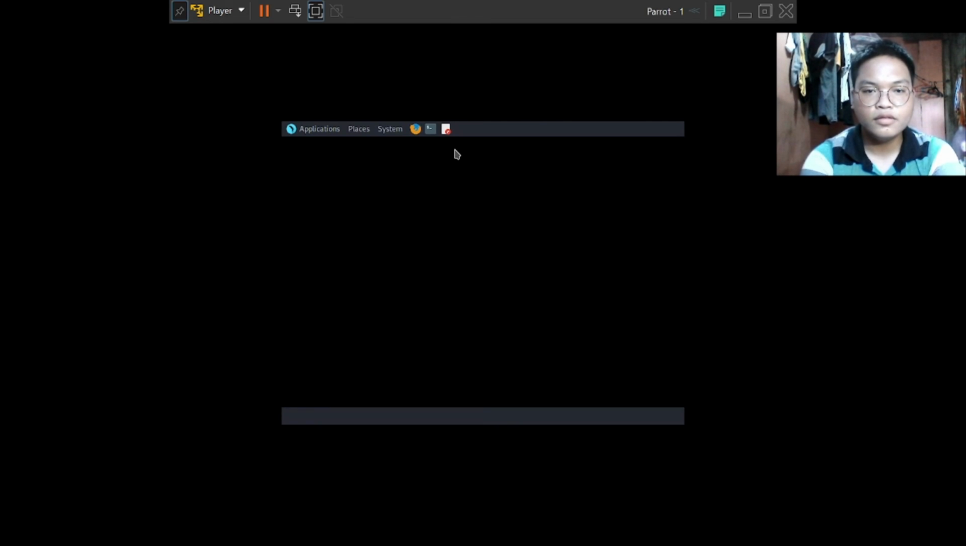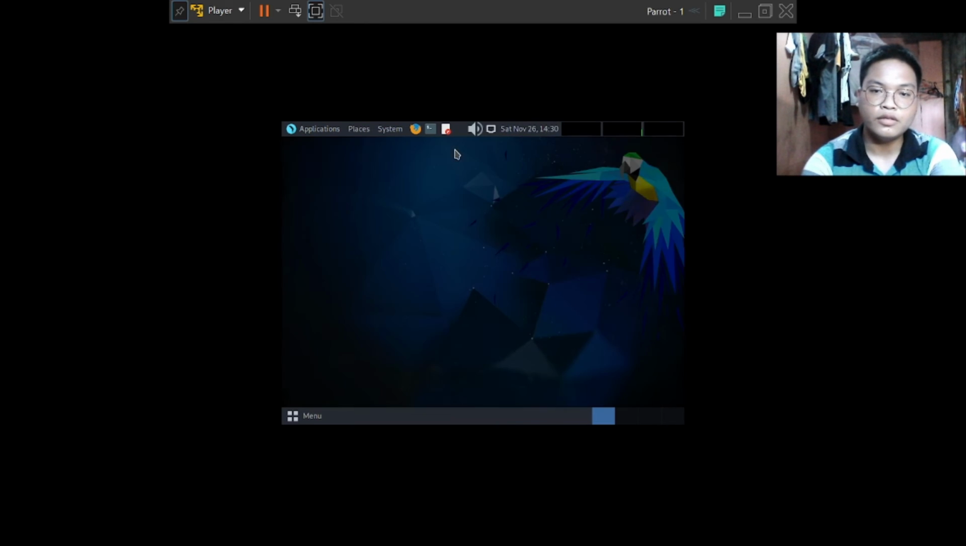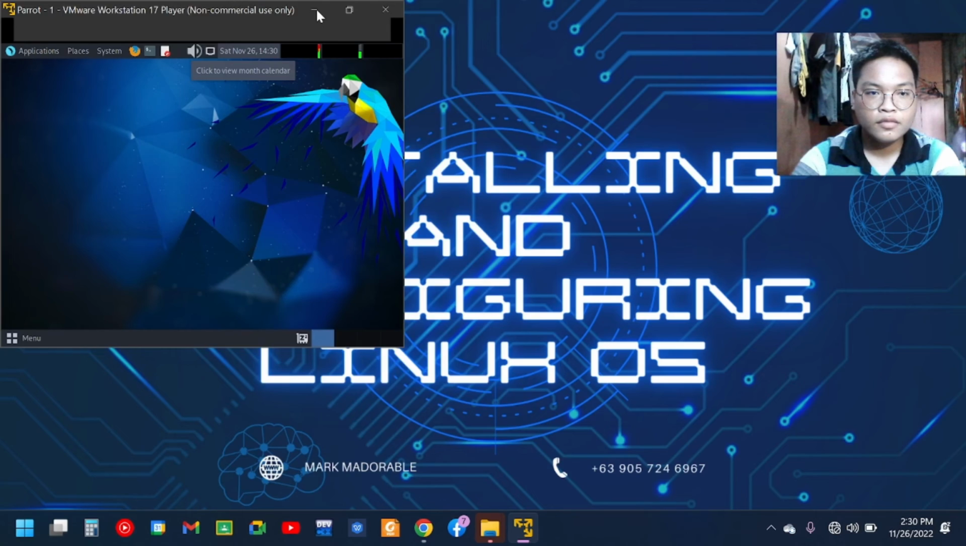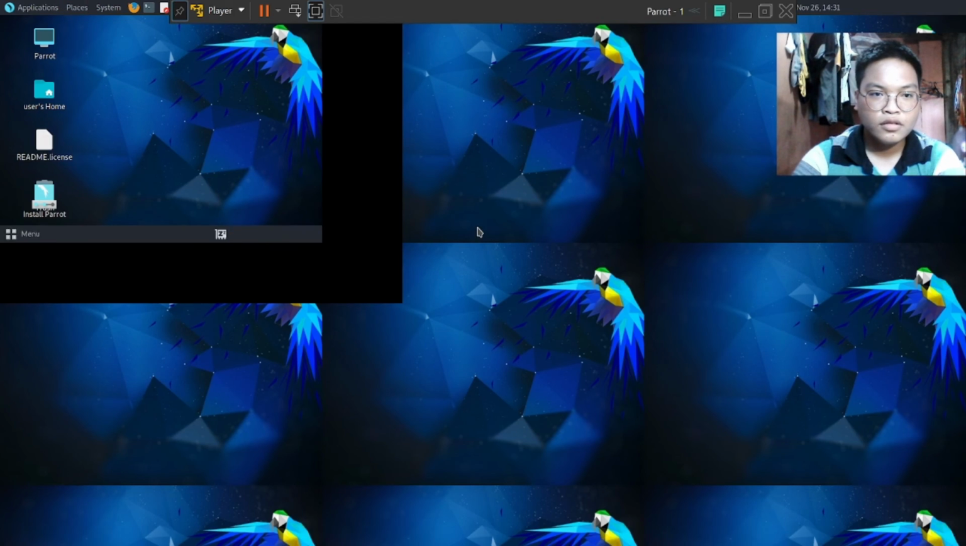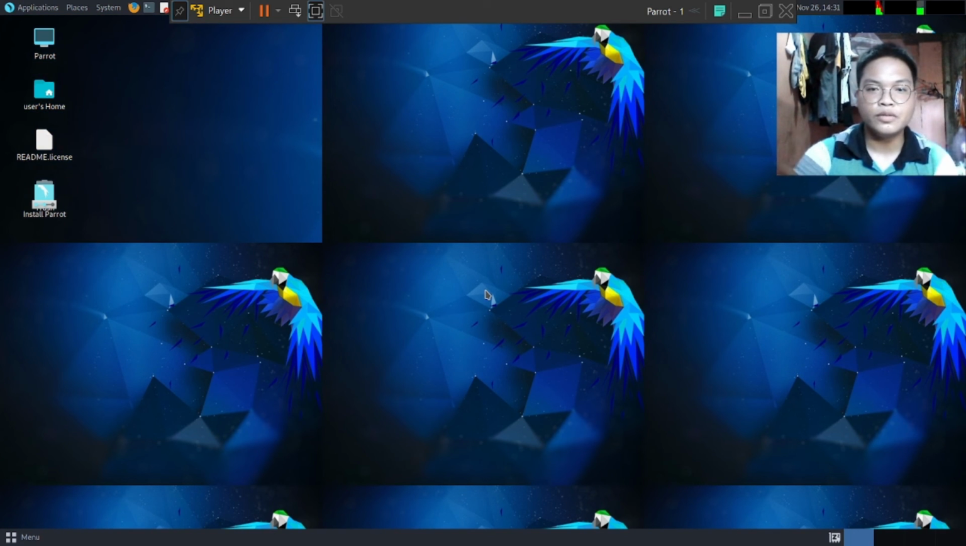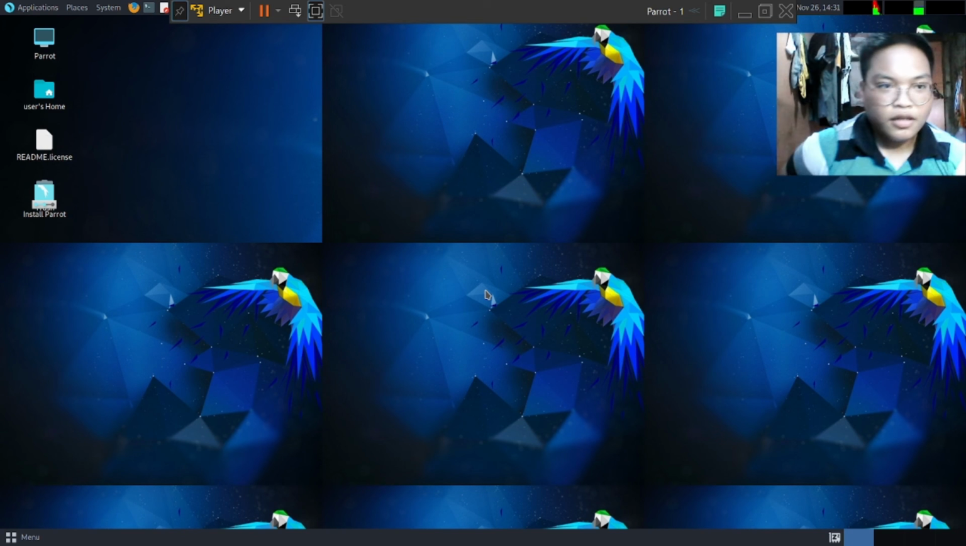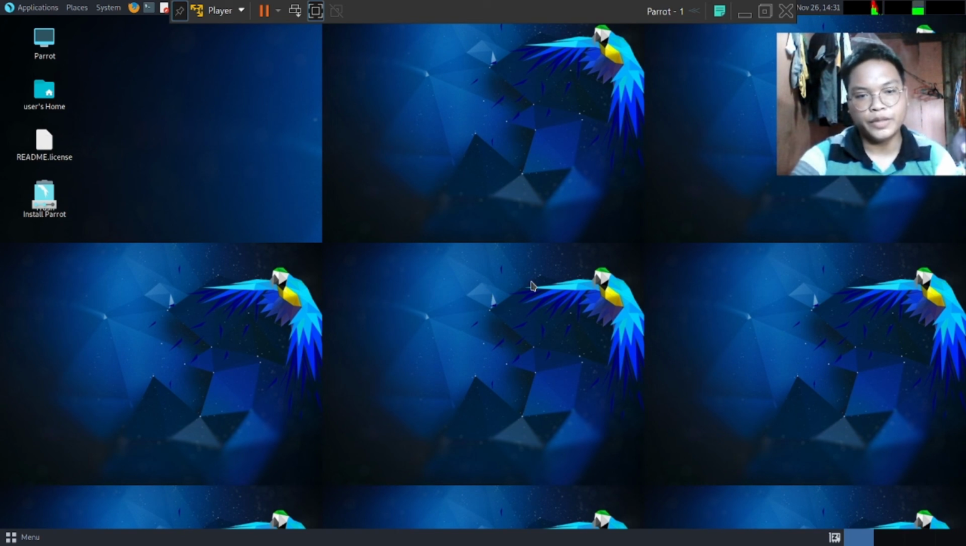And also special thanks to my members, Jesper, Legaspi, and Caryneil Cubero for the help and for showing where to download the VMware, and also where to download the ISO file for the Linux operating system, which is the Parrot category.